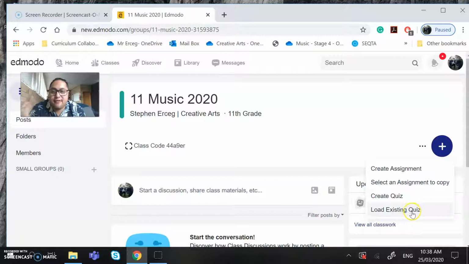Now, if you have quizzes that you've created previously, it can be up here in your library. You can definitely load up an existing quiz. But today we're just going to look at creating a quiz.